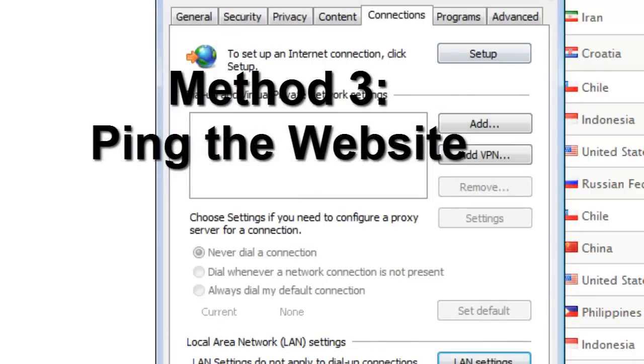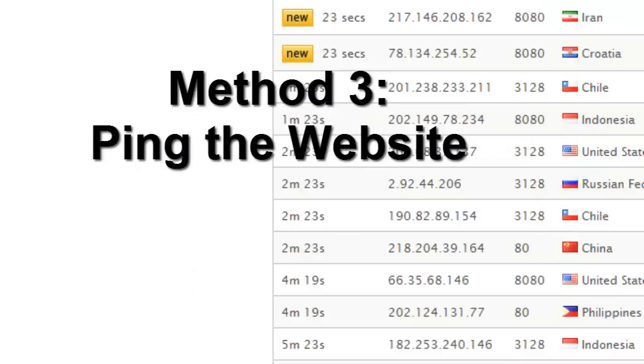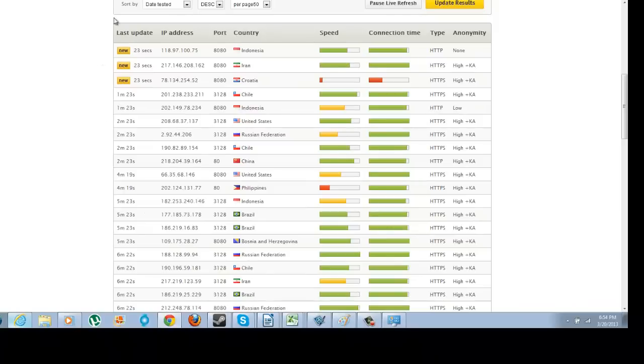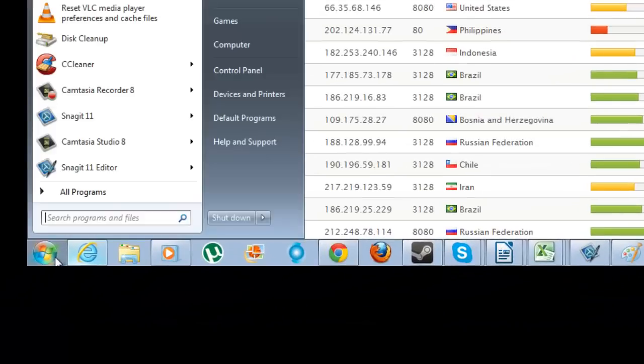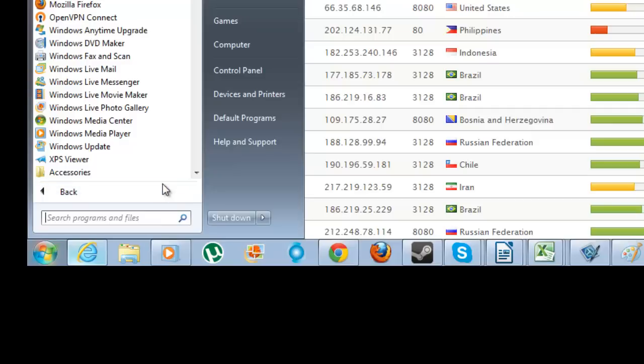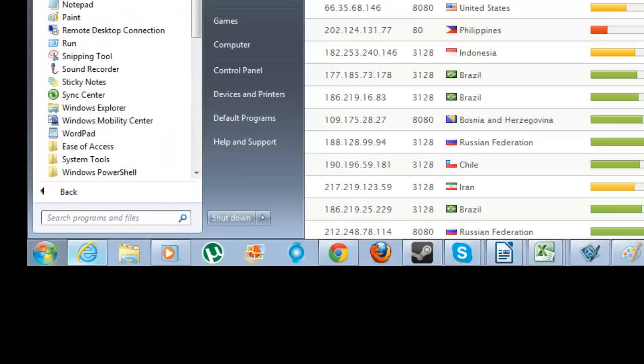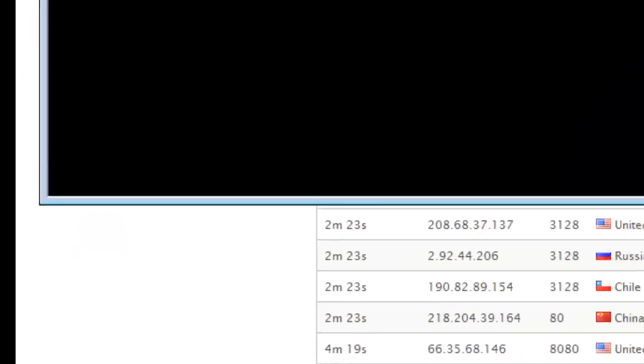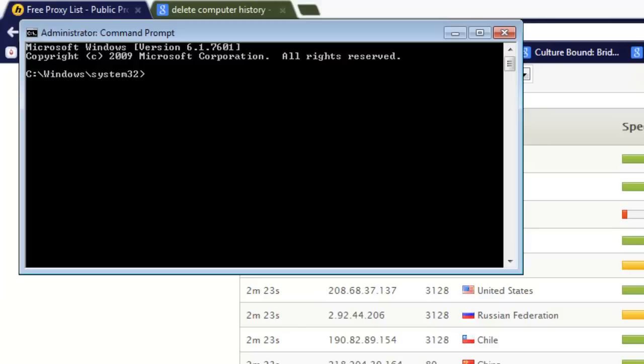Okay. And the last way you can unblock a website is using the command prompt. Now, you're going to need to ping the website and get their IP address. And for example, we go to the command prompt, which is start, all programs, accessories, and run as the administrator, the command prompt. Now, we need to get the website's IP address, so we need to ping it.